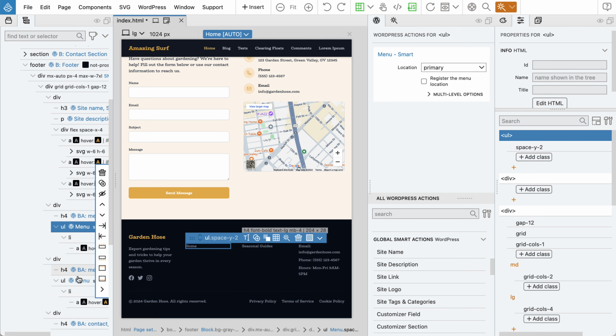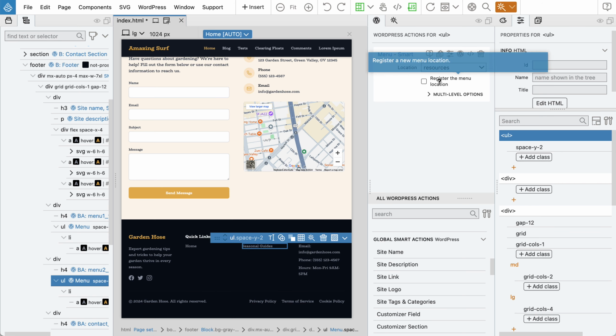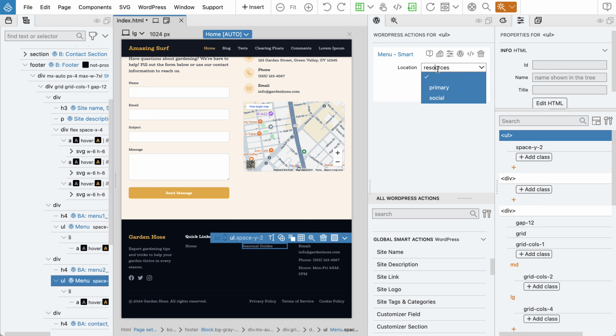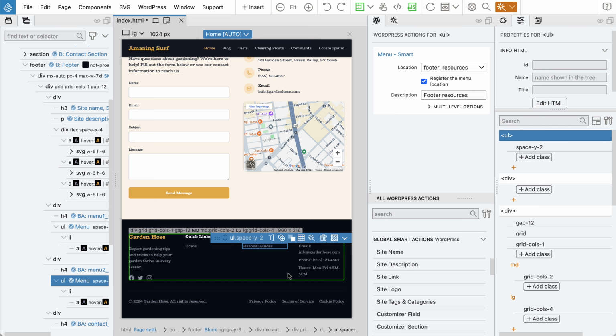Okay, primary and then resources, location. So let's say footer resources, and we have to register this menu location. Okay. And the phone, email.